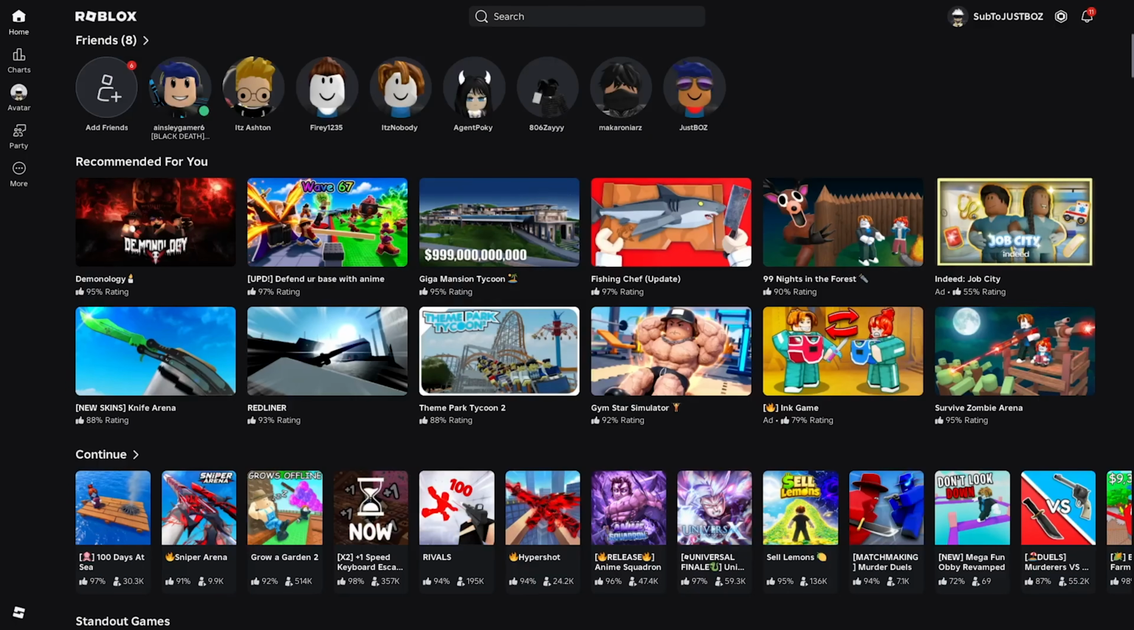In this guide, I'm going to show you how to run multiple Roblox accounts at the same time. This is an updated guide.